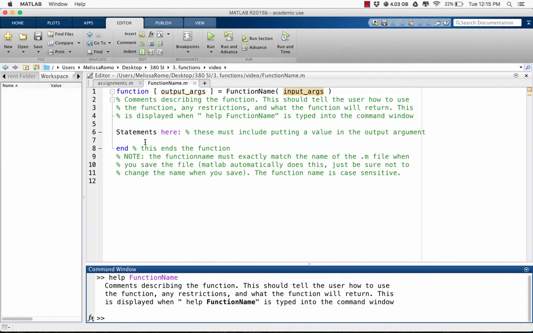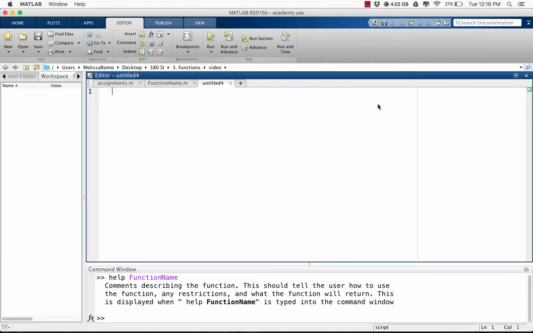After the comments, you put your statements here. These must include putting a value in the output argument. So this is where you're going to do your calculations and any of that. You must end the function with the end statement, just like you would end a for loop, a while loop, or the if-else statements.